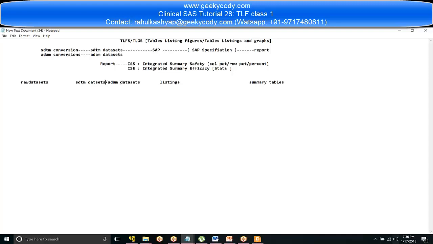To create the SDTM or ADaM, that depends upon the company, you are going to generate the listings. That means to create the listings, our input data set will be ADaM or SDTM. To create the summary tables, our input data set is the listing data set. Not the raw data set, not the SDTM data set. Mind you, once again, it's a clear-cut explanation.